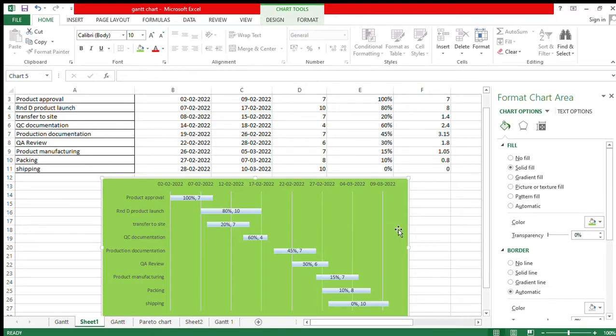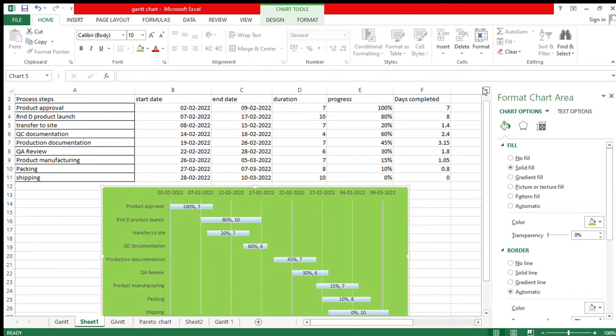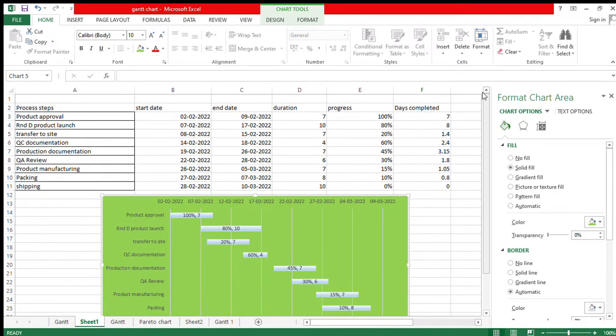In this way it is a very useful tool for mapping your day-to-day operations, and with the help of this Gantt chart you can make your operations very easy. It is a very simple Gantt chart, and based on this you can complete your activity.